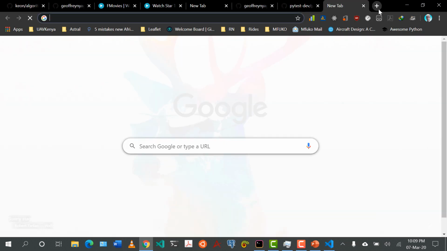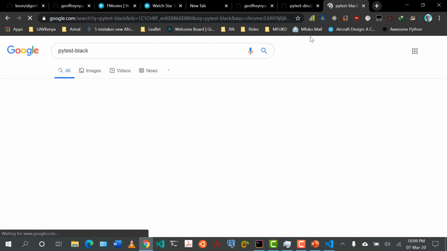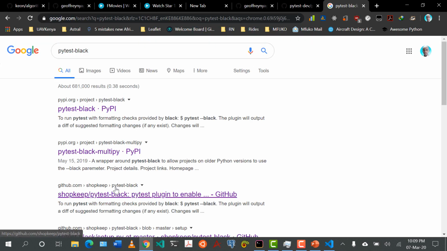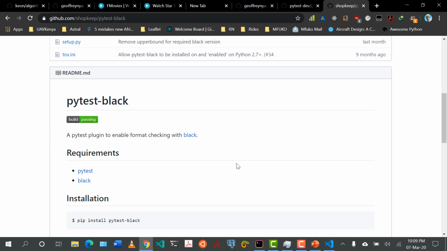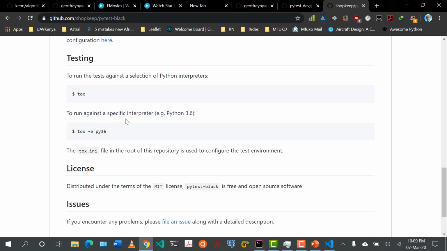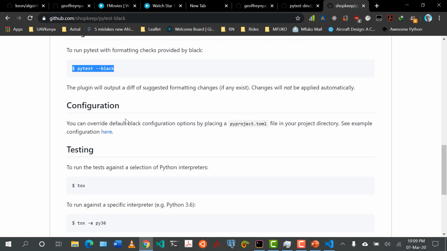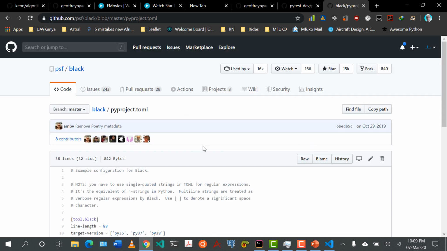So I'm going to come here and I'm going to search pytest-black, and I think black is one of the most awesome packages there is. So we've installed that, we are running that. Okay, we are saying for configuration we can override the default black configuration with a pyproject.toml file, and we see this example here. Okay, so we have this pyproject.toml.